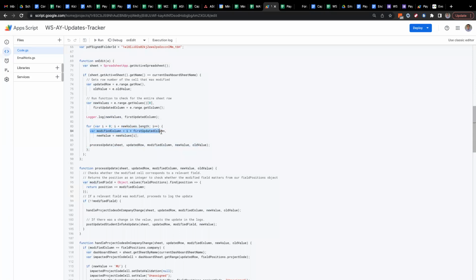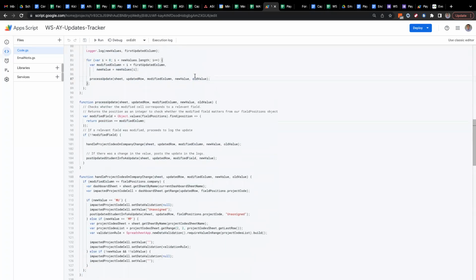So first, for each value that we go through, we get the first updated column, and then we just get the new value from the array, and then we do the process update. We give it the sheet where it happens, the updated row, the modified column, the new value, and the old value, right? You're going to see why we need both values. The updated row and modified column are basically the coordinate of the cell where it happened.